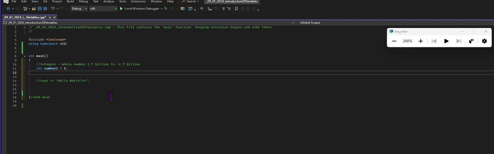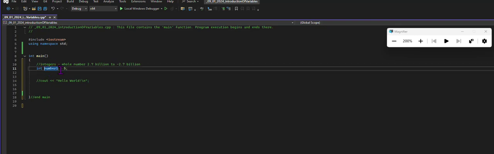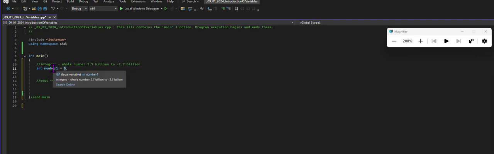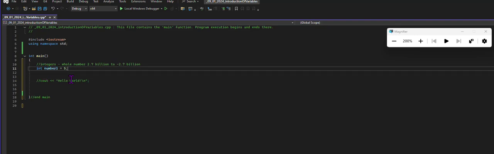Now, before you do anything with a variable, you have to define what kind of variable that is. Integer is what kind this is. It holds whole numbers. Number 1 is the name I'm going to call it. And 5 is what I'm going to put in there. So this little equals is what's called an assignment. It means whatever's on the other side of this equals, I'm putting it into this variable here. And of course, we have to have a semicolon at the end of pretty much every line.